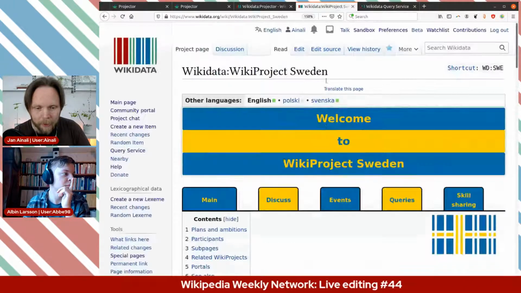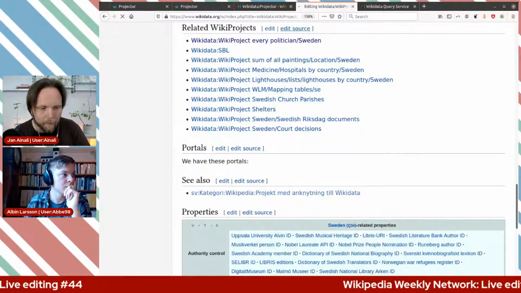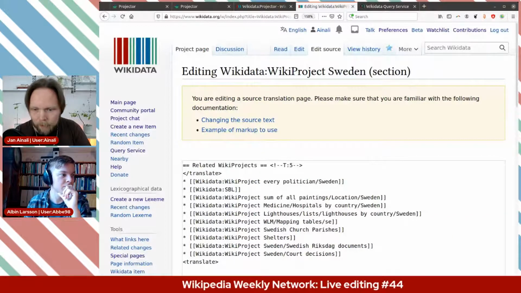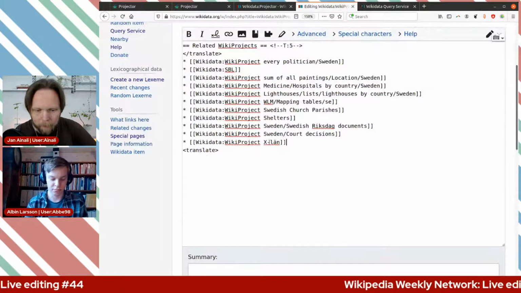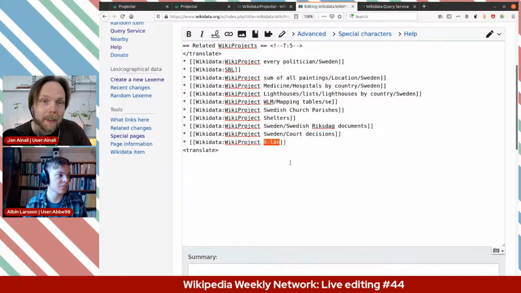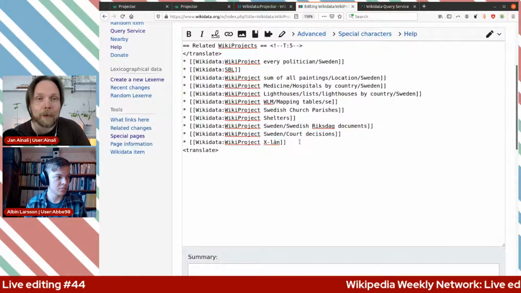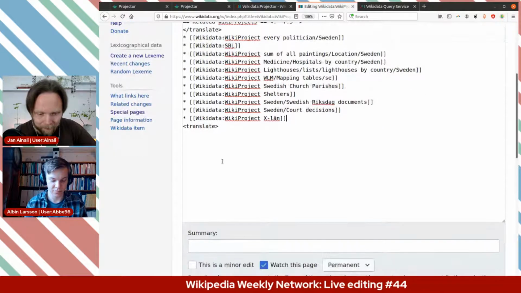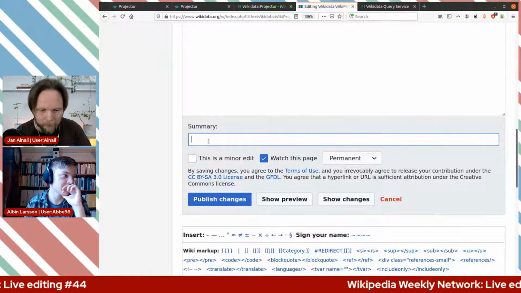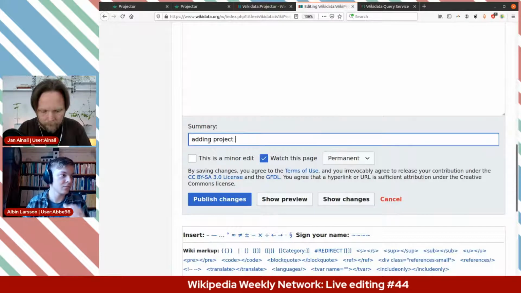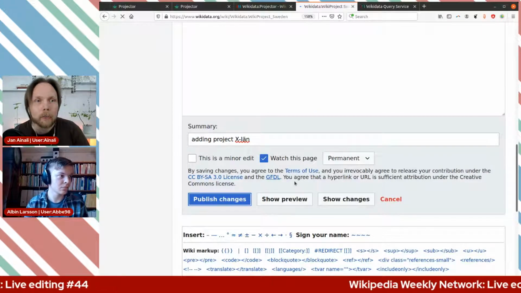And I'll do this from the wiki project Sweden. In the related wiki project, I'm going to add a link in here. I'm just going to cut and paste here from a little bit of preparation. Xlan is X county, and it's the old abbreviation, or well, the letter for it was X, so they're keeping that as the wiki project. Let's see if it turns up red as it should. Yes, so let's save that one. So, first small edit.